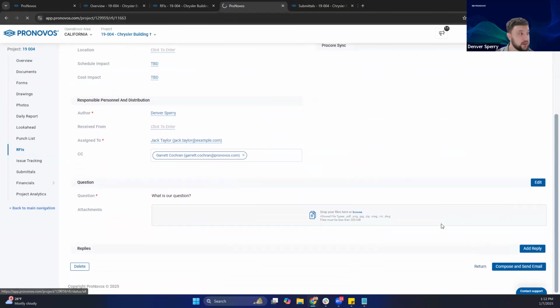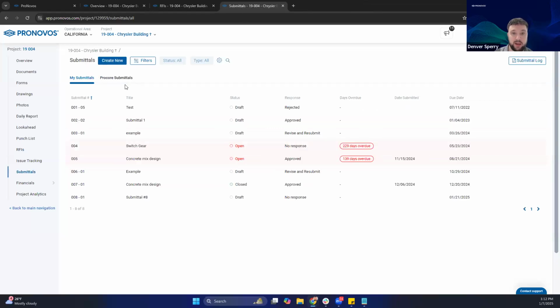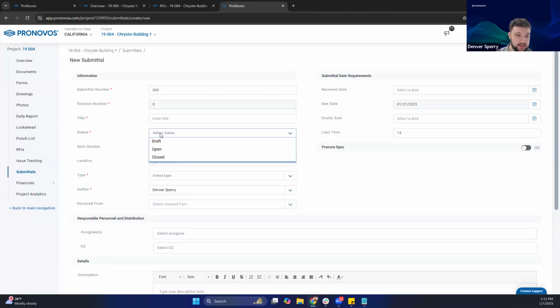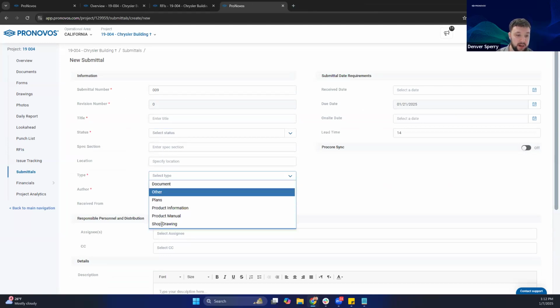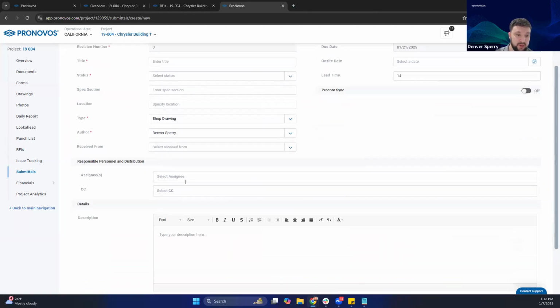Okay. So let's switch gears here to our submittals. The submittals, like I said, are going to be in practice pretty similar to the RFIs, just at a general level. So when you create them, you can add your titles, status, same three options there, specs, location, types. You do have your options for what type of submittal. So just another way to organize these as well. Who the author is, who received it.